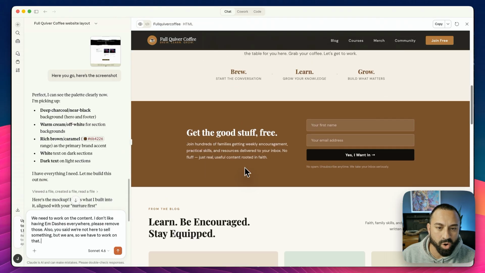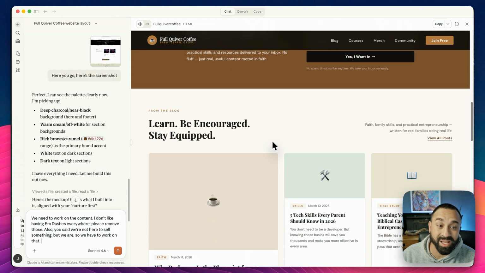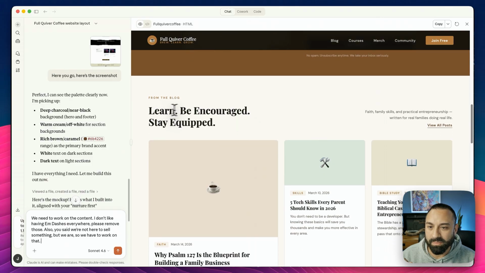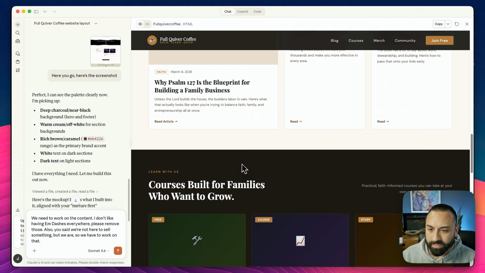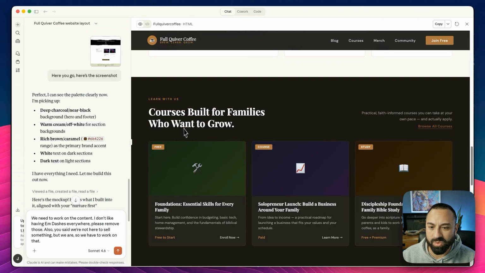Let's see. There's no pictures on here, which I don't like, and I'm going to show you a little trick that we can do to actually get the pictures to show up. It's really cool. But let's see what we got here. From the blog, learn to be encouraged, stay equipped. Yep, that's perfect. Courses for families who want to grow.